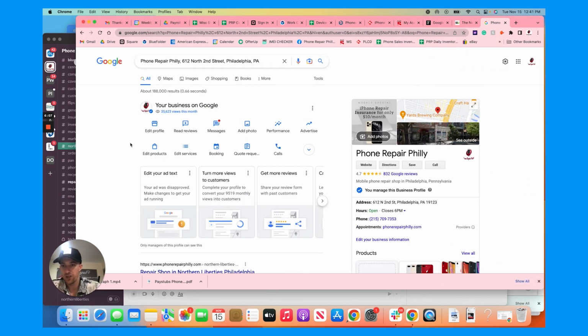But let's look at managing it. So at a high level, this is sort of your dashboard now. It looks nothing like the old dashboard because you're managing it directly from search. So you can see how many views you're getting.